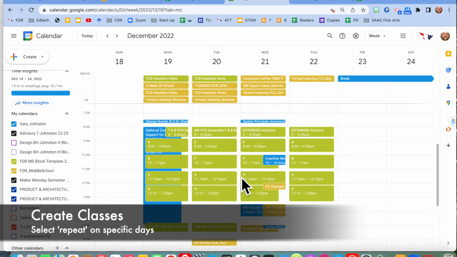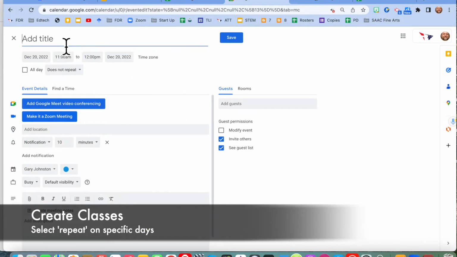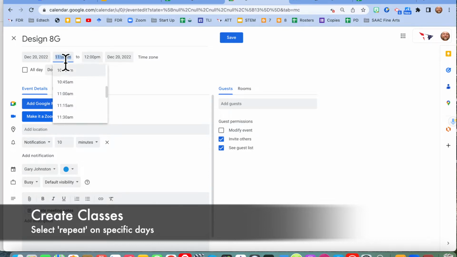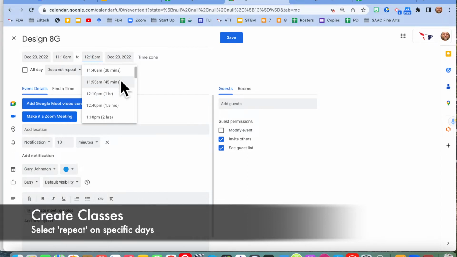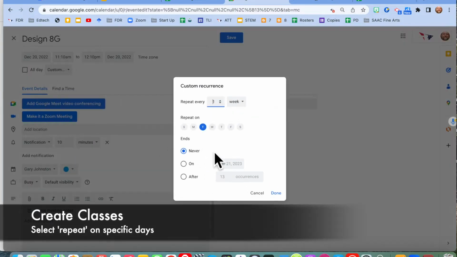So I'm going to select right here, and my G block design class will meet from 11:10 to 12:10. So I'm just going to click right here, and I'm going to go to more options. I'm going to select design AG, and this happens from 11:10 to 12:10. And now that I have that, I can also select this repeat. So this will actually save me some time, so I don't have to do this again.